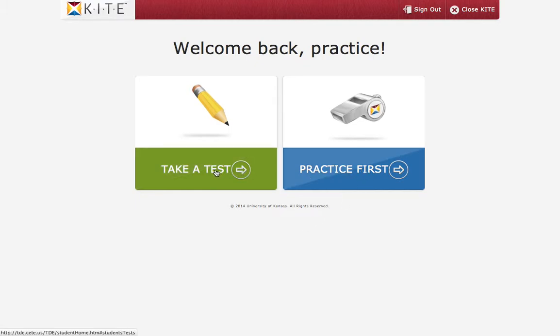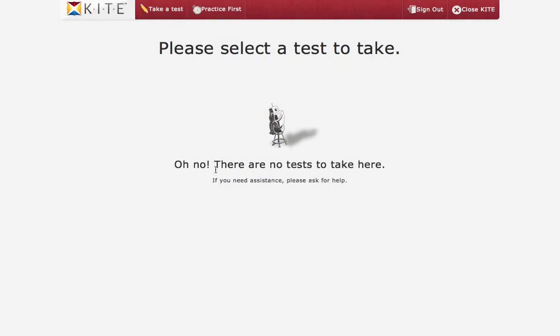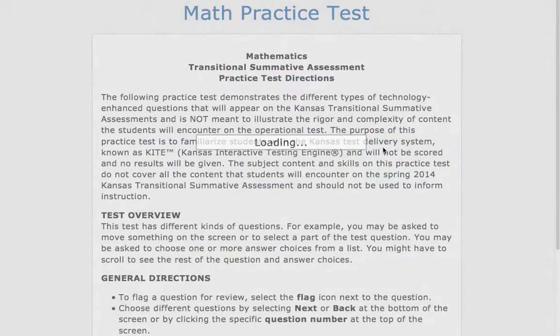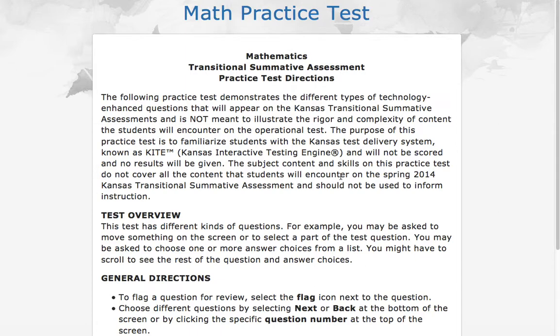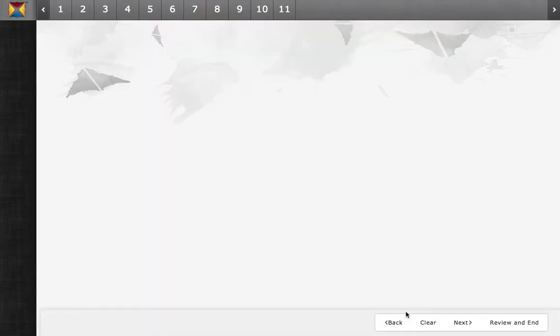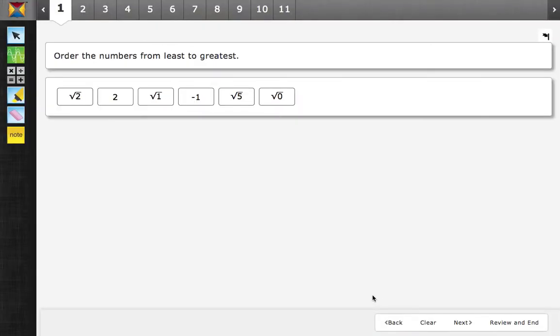You'll notice on the left is a place where you would take the test. Well, the tests aren't ready yet. That's where the real tests will be. So right now we're going to practice first, and this time we're looking at a math practice test. You'll go through the directions with the students, and I would encourage you just to project this and work through it with them. There's nothing wrong with doing that.